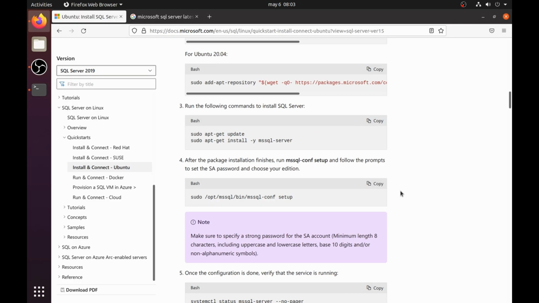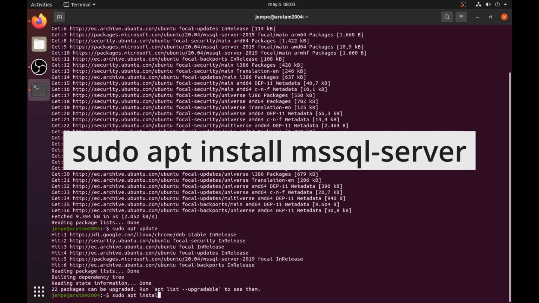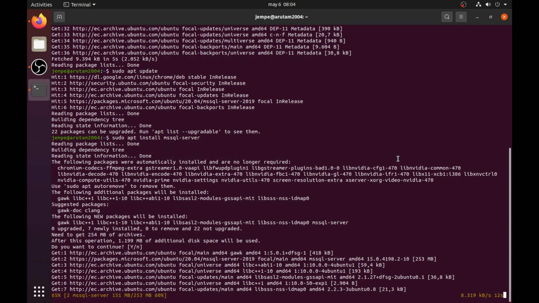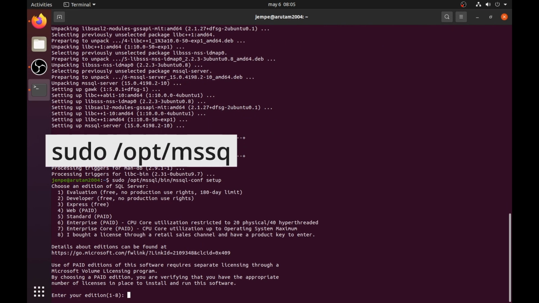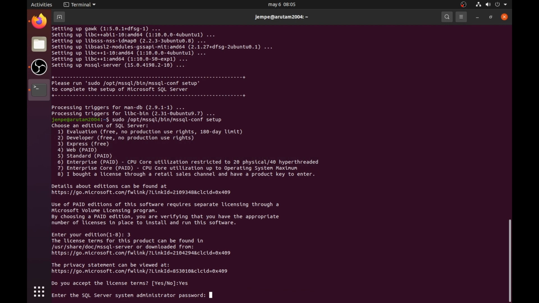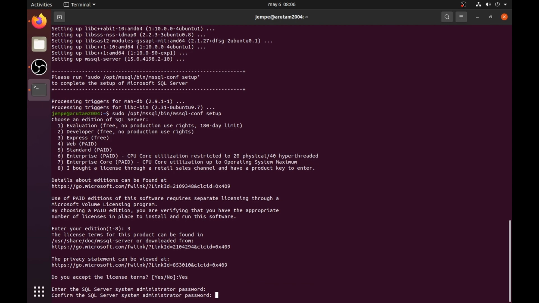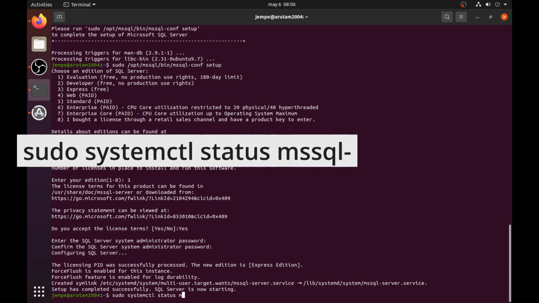To begin with, you must install the MS SQL Server package. After that is done, you have to configure it by selecting the appropriate edition and agreeing to the license terms. Once you have opted for a strong administrator password, ensure that the service is running successfully.